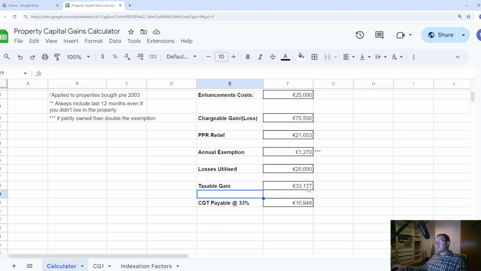That leaves me with a taxable gain then of 33,177, and then that's automatically multiplied by the 33% to give me a tax liability of €10,498.